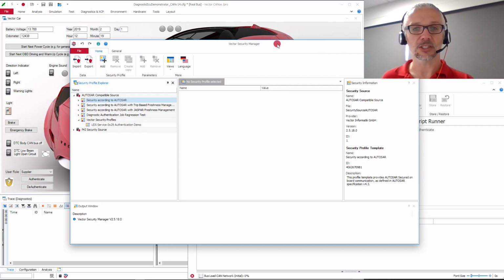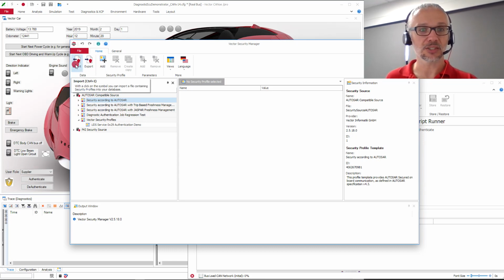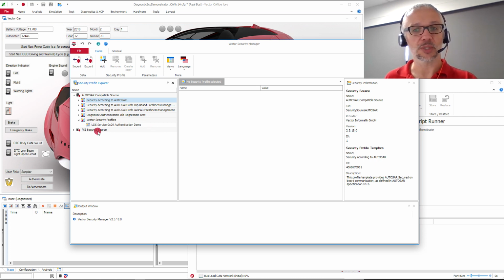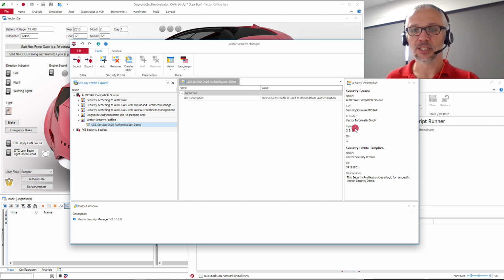If we think back to the end of that last video, I talked about the security manager. So here is the Vector security manager. I have imported into this some security profiles, including one for doing UDS with service 29hex. This is issued by Vector, as we can see in the description here. It is an internal profile that we use for providing demos. Obviously, as a supplier you can have many, or as an OEM maybe only a couple of profiles to suit you, and then you can use these inside Vector Tools.